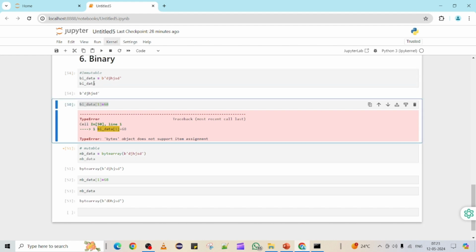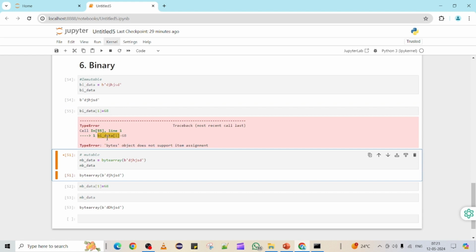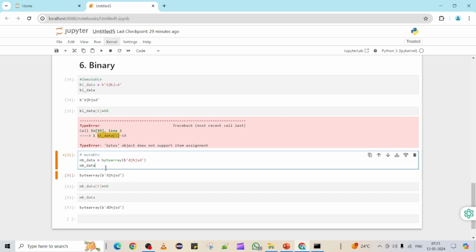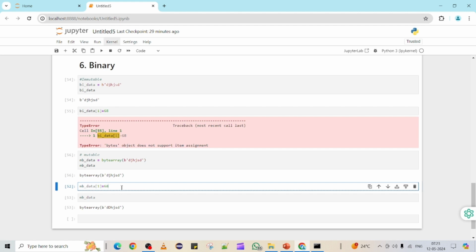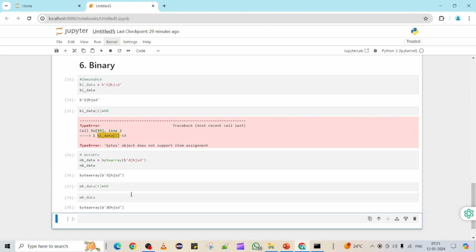So this one is immutable. When you are trying to modify this one, you will be getting this array, whereas the byte array is mutable. You can modify it at any time. So you can see the output. So this is binary data, which can contain two different types, mutable and immutable.